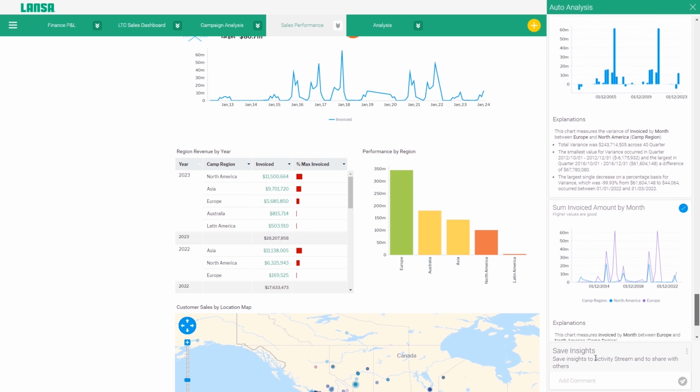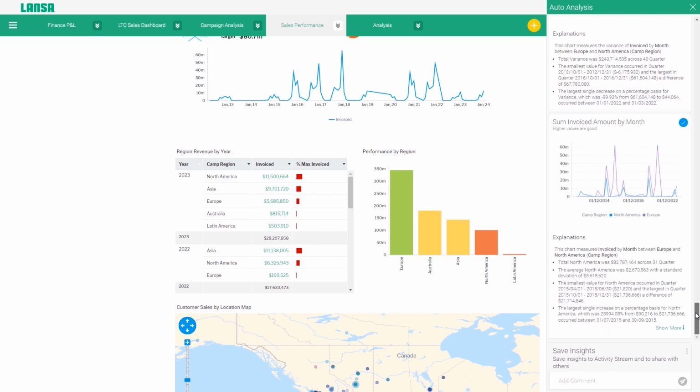I can save these insights. I can share the insights and comment on them so that other people can see what I've commented. Or ask, please, can you check a particular area or a particular value just to make sure that that's accurate? So it allows me to have that collaboration, and that is all built in to the LANSA BI interface. So that is actually a quick summary of the dashboarding and the assisted insights capability of LANSA BI.